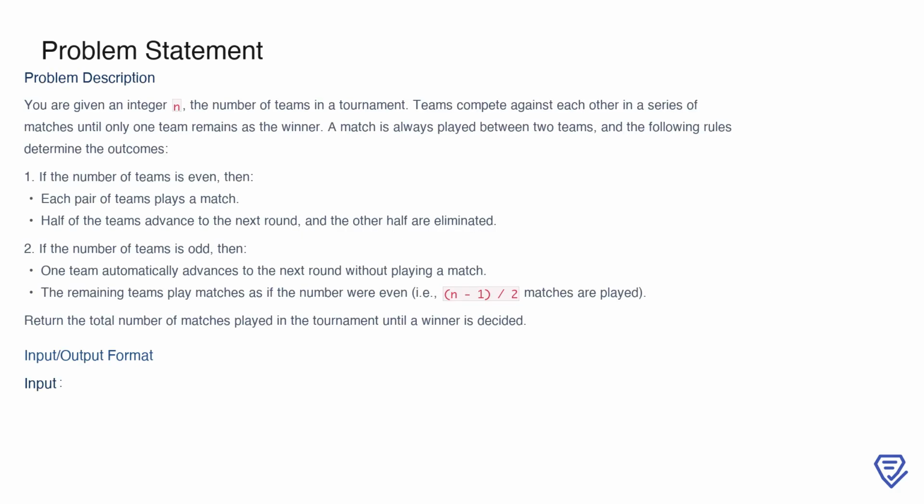In this problem, we need to calculate the total number of matches played in a tournament where teams compete until only one team remains as the winner. The tournament follows specific rules based on whether the number of teams is even or odd. When the number of teams is even, each pair of teams plays a match, and half of the teams advance to the next round while the other half are eliminated.